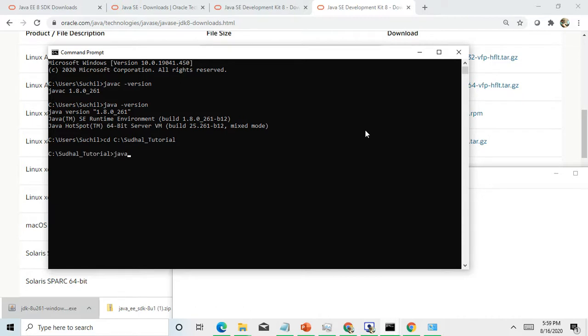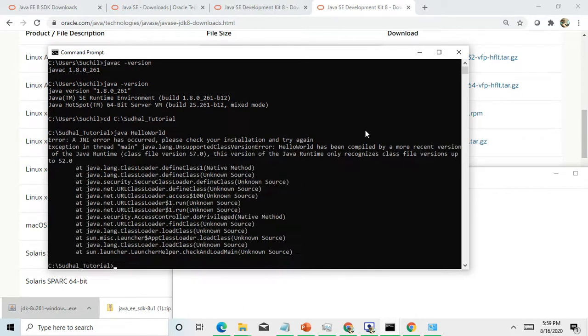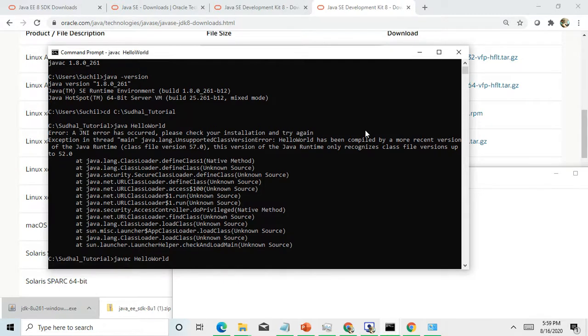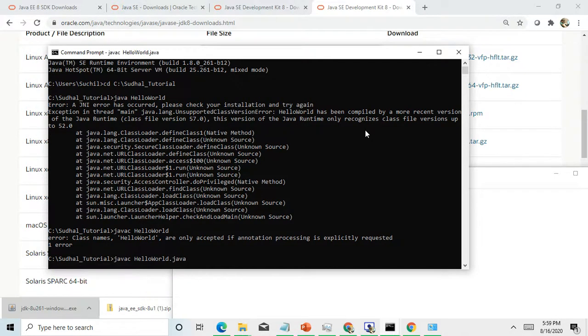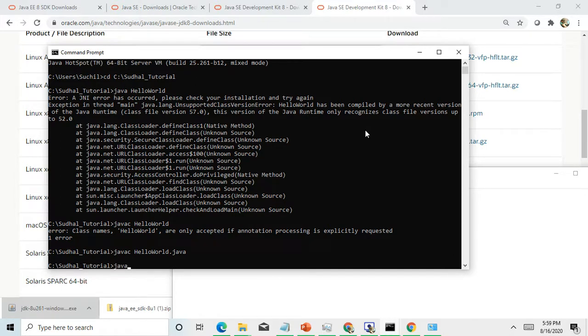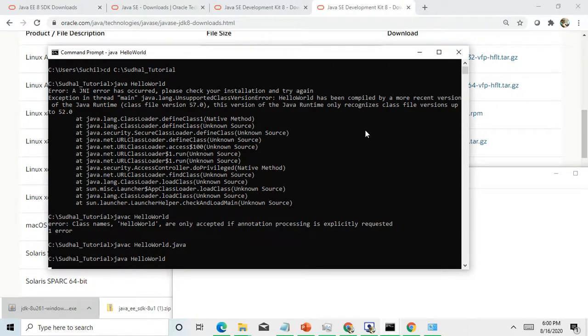cd java, sorry, the name is hello world. Because last time we did javac hello world. Let me again do the compiling. Sorry, javac HelloWorld.java. It should now compile. Okay, it's compiled now. Say java HelloWorld.